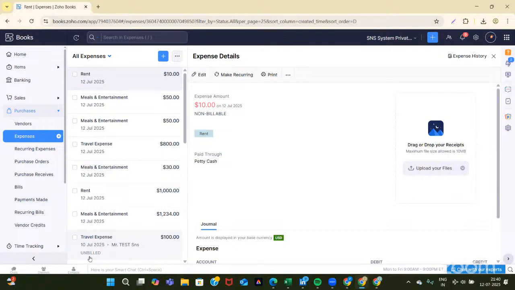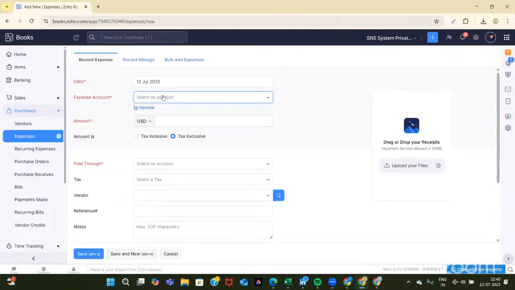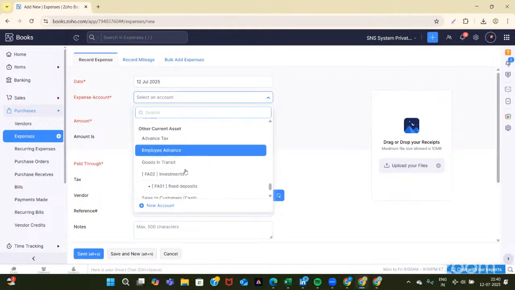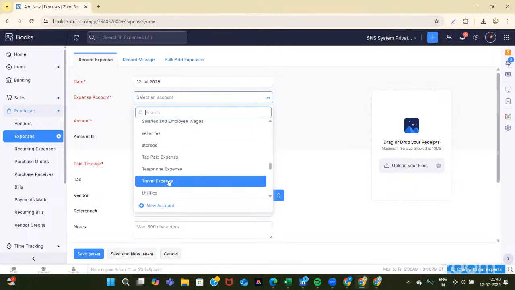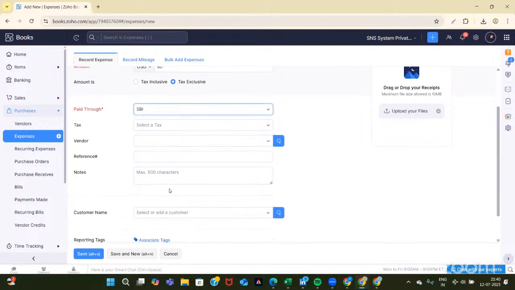Here's how to record it manually. Go to expenses and new. Choose the expense account. Let's choose travel expense. Let's enter the amount as 80. Let's select an account, for example, SBI. And here under notes, I can mention my employee name and the reason. For example, let's take John.